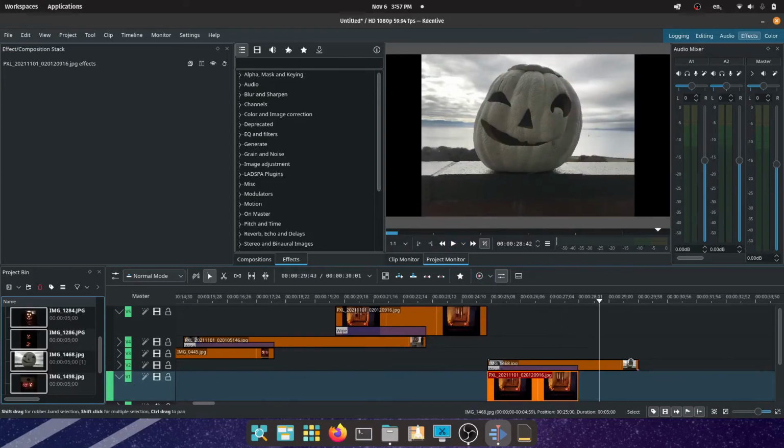And now you could keep going up in tracks to track number 5 and do the same thing with your next 5 sets of pictures.